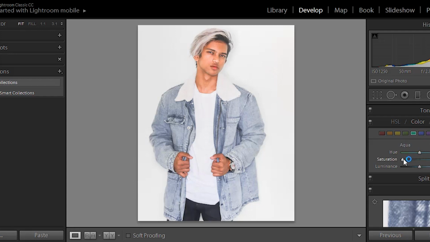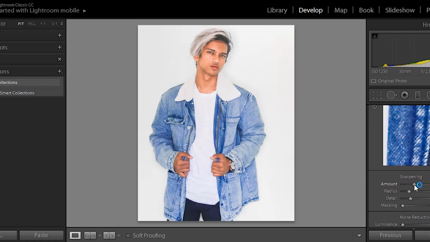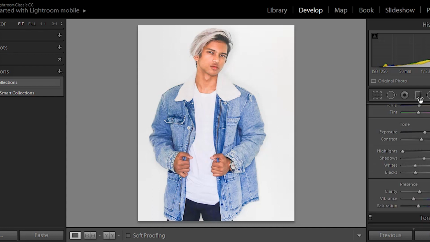Blues, I'll increase the blues because my denim jacket is blue, so I'll just bring some good color into it. Increase purple because there's a slight purplish tint in the denim jacket. Increase the sharpness to +80 or something around that. 70 to 80 is a perfect range for me.